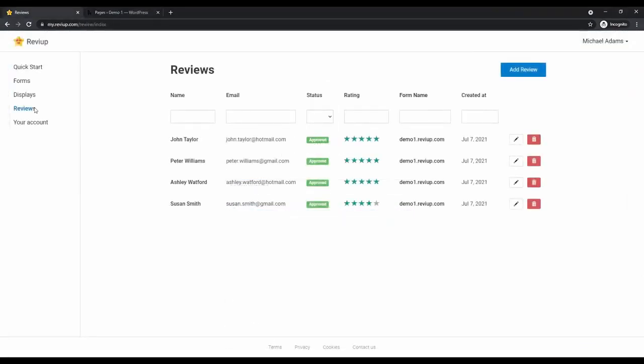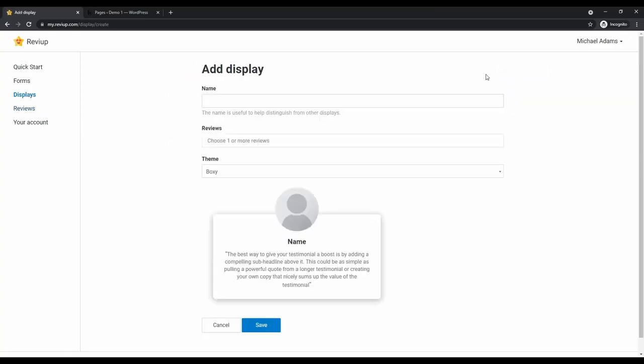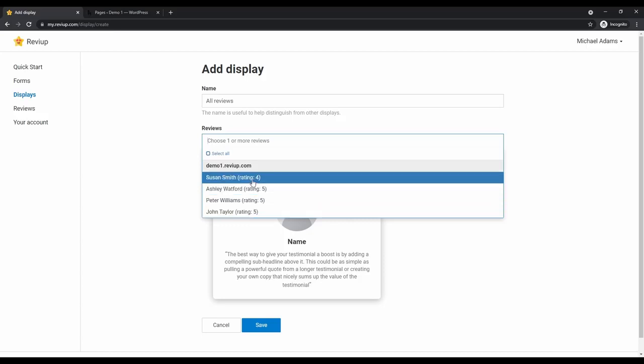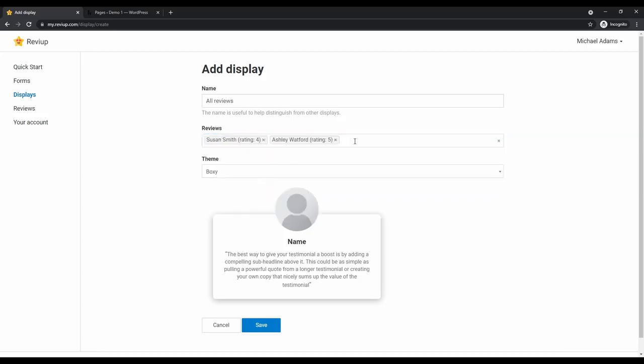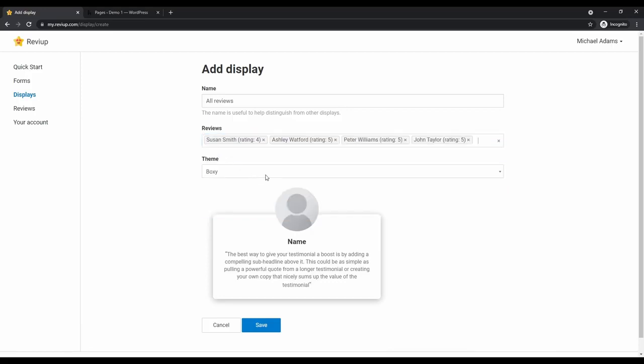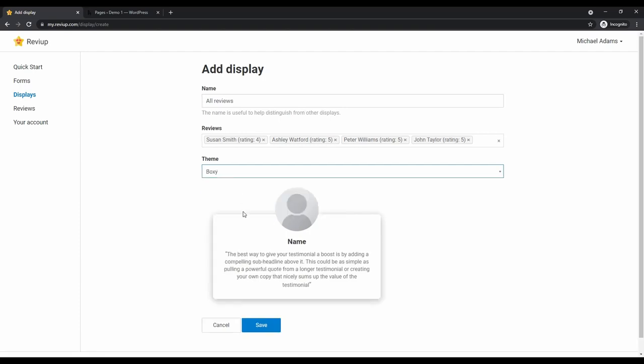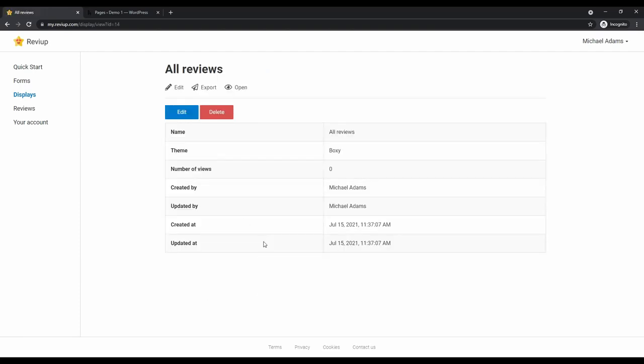As an example, we have 4 fully approved reviews. And now, let's create a display to show the reviews on your website. Click on the Add Display button. Type a name for the display to easily distinguish it from other displays. Now, select the reviews you want to show. In this case, we're going to select all of them. And finally, select a theme. Hit save, and there you go.